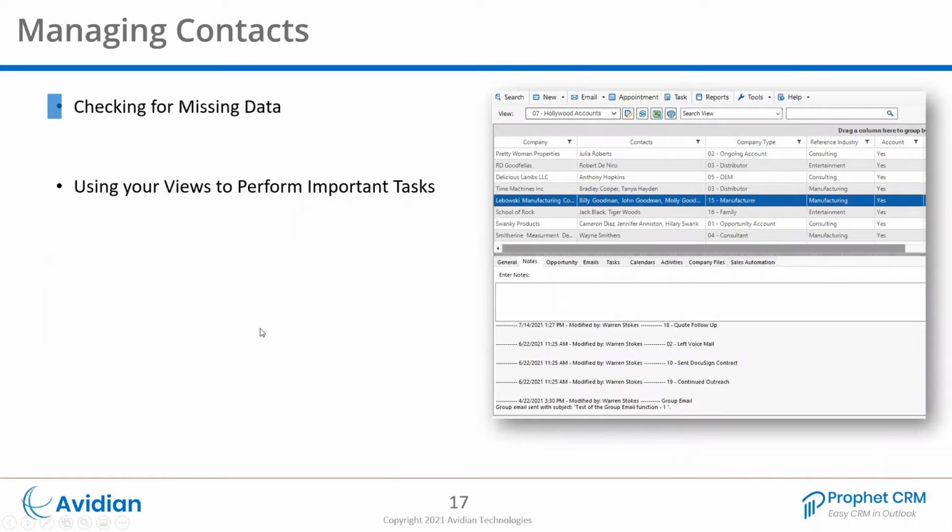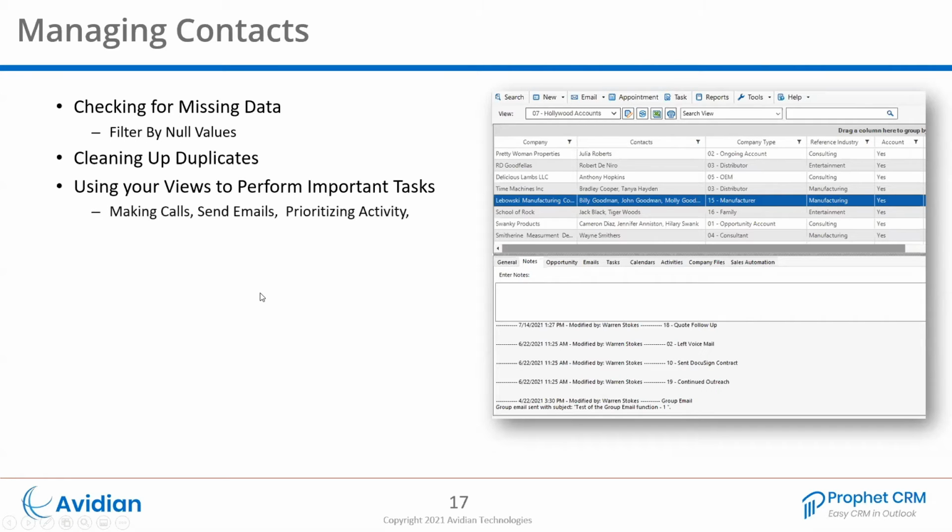Basically, check for missing data. That's a handy function. Filter by null values to find that. Cleaning up duplicates is handy, very important. There's some nice functions in Prophet for that. And then this is where it all culminates.